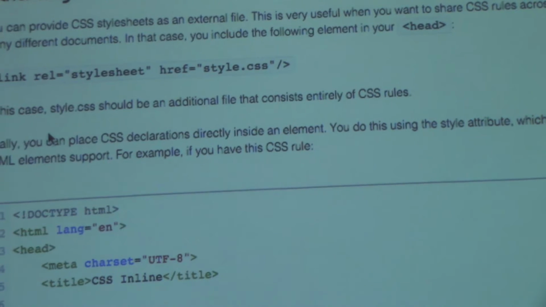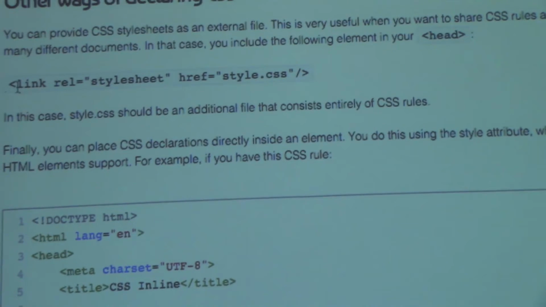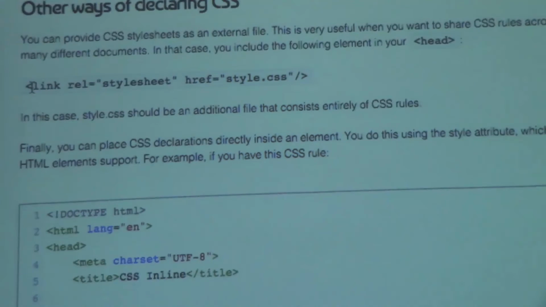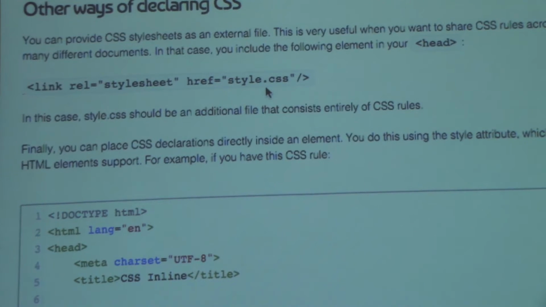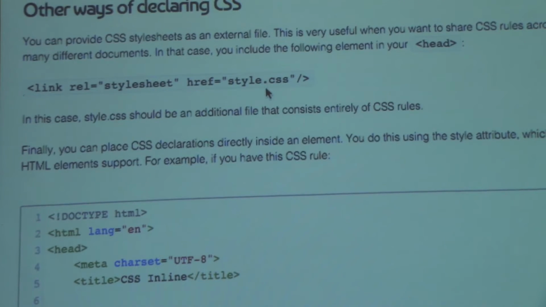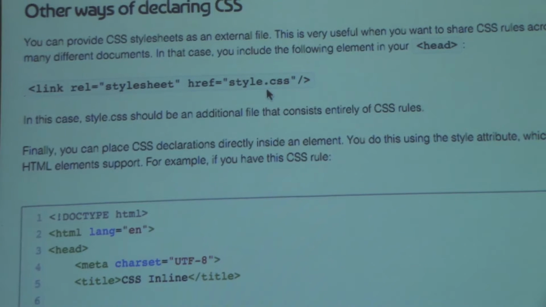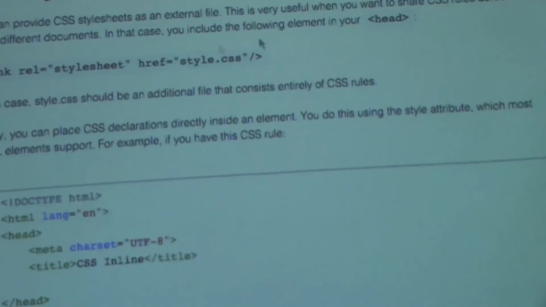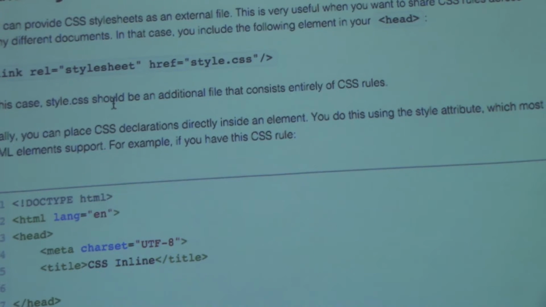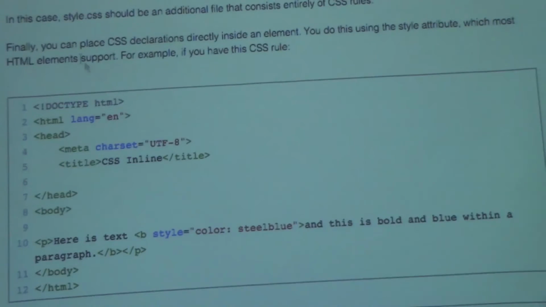Instead of doing these inline definitions of CSS that we're doing here, in a real project you should put it into a separate file, because you might want to reuse your styles across multiple files, and you want to centrally define them in some file.